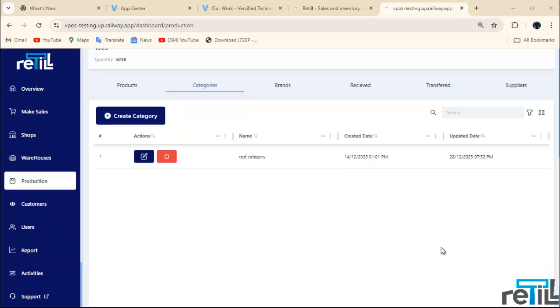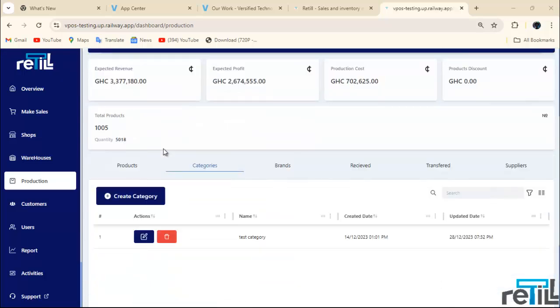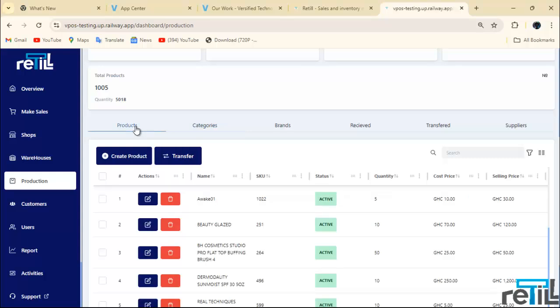So now we are at the production section. At the production section, this is where you create all your products, and at the same time you can create your categories, your brands, and see what you've received and the items or products that you've transferred. You can see the products that you've received, and you can also see your suppliers or your categories.